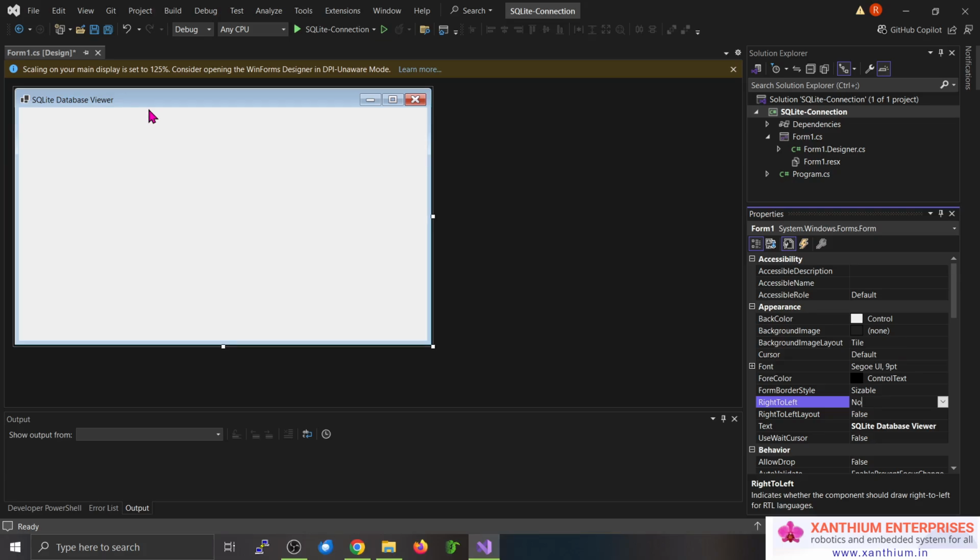You can run this particular form by going to this button, that is Start Without Debugging, Control plus F5. So if I run this, it will show a basic window. Now we have to add some basic Windows controls like buttons, text boxes, etc., so that our application is complete.